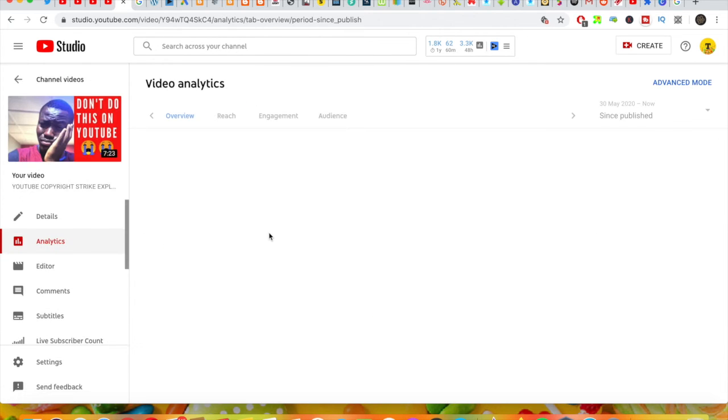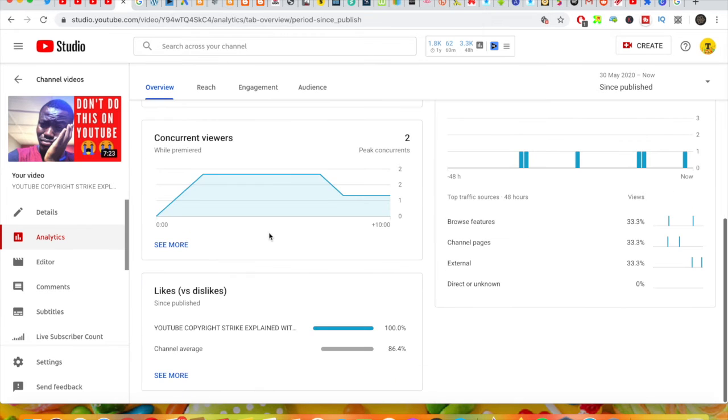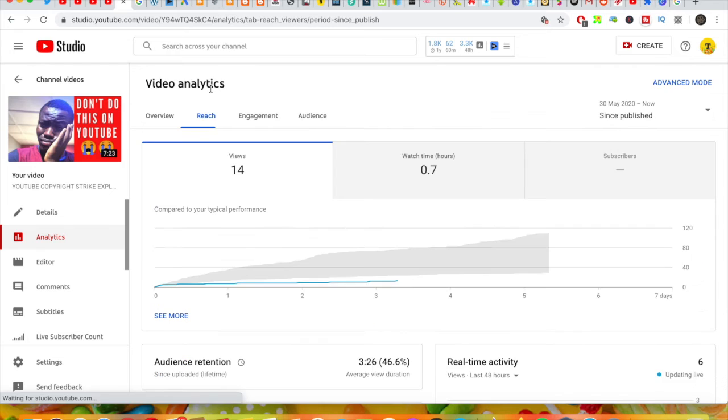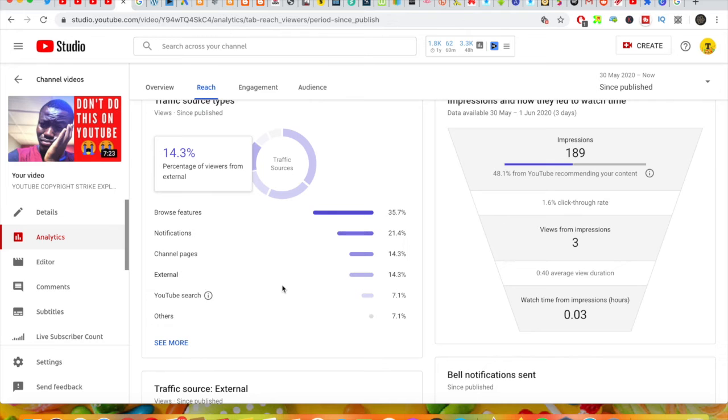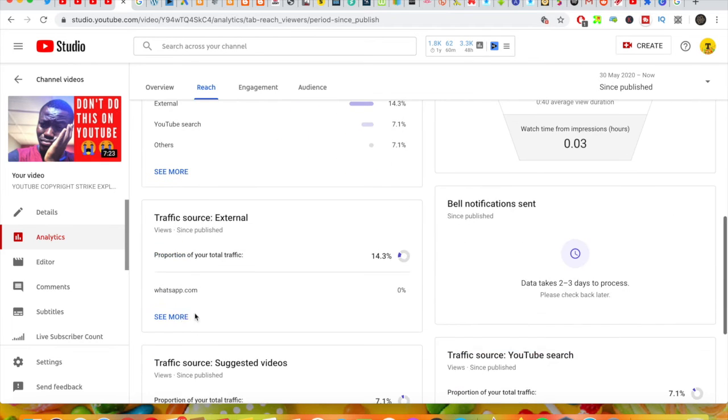So let's check it out. So we go there, and then where is it? We go to reach. We can see I'm getting external traffic for the last 48 hours I posted. I'm getting external traffic source. WhatsApp, you see first, it hasn't recorded the other one, so you can see whatsapp.com, meaning I shared it to WhatsApp. People are clicking from WhatsApp to watch it.